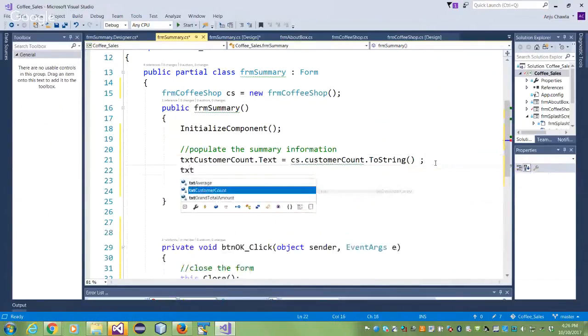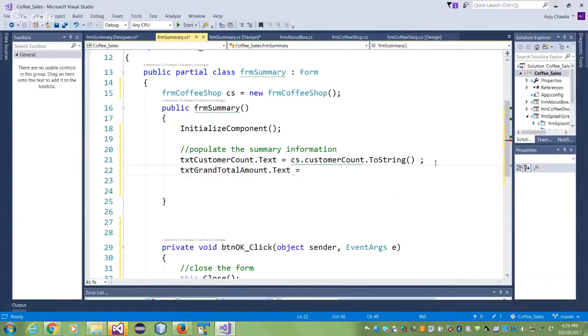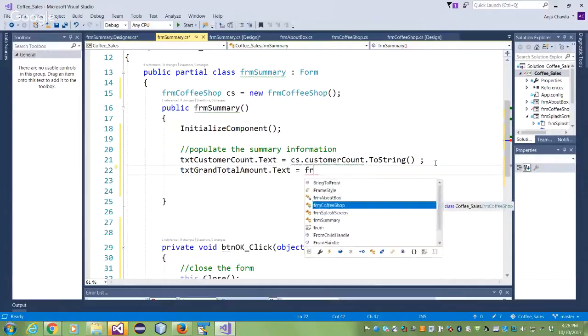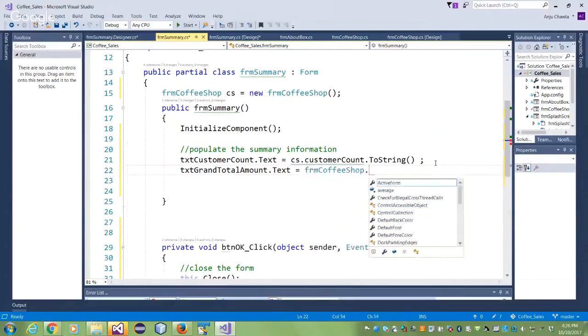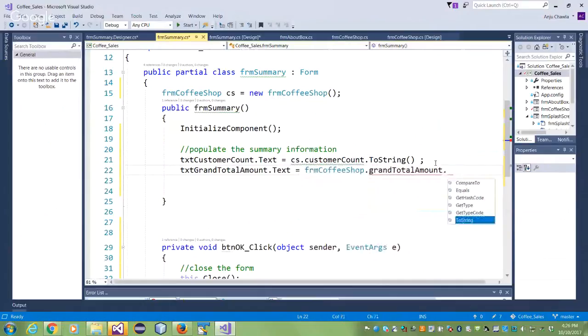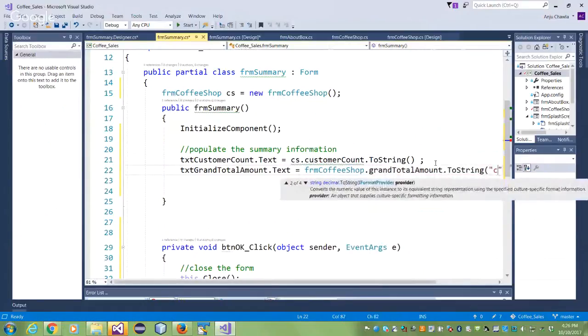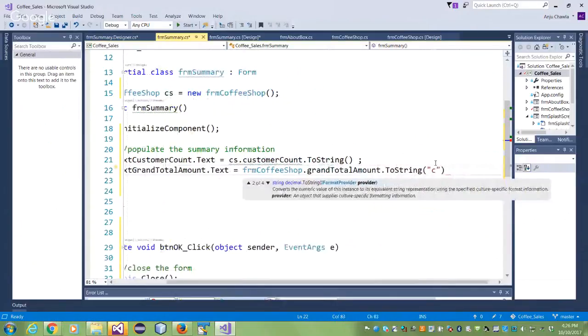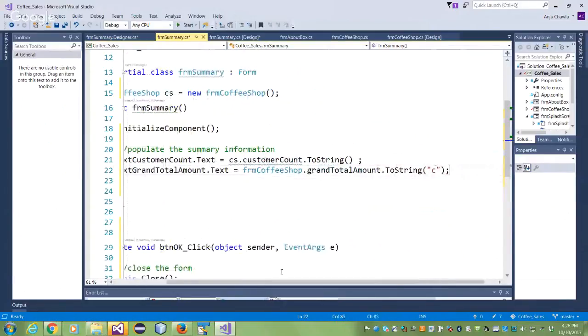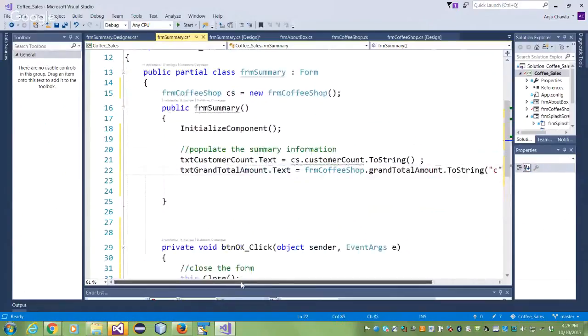Your grand total. Now, since that's a static variable, I can go form coffee shop dot grand total, and it's much easier. And there is nothing wrong in it. The main emphasis is it's not wrong. Because look at the extra work. I had to create a form coffee shop and then I can use it with it.